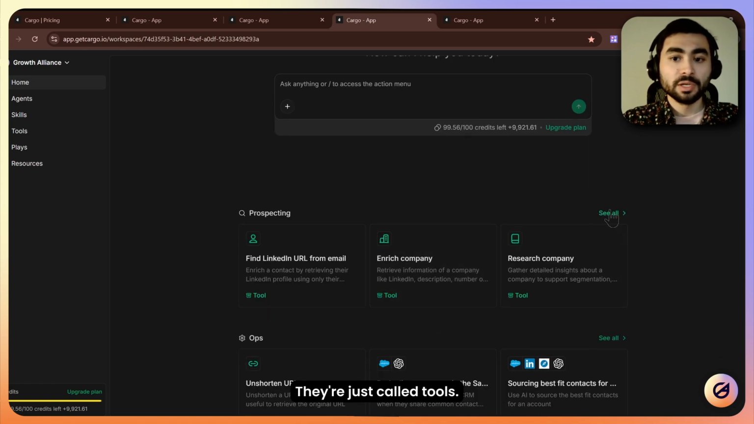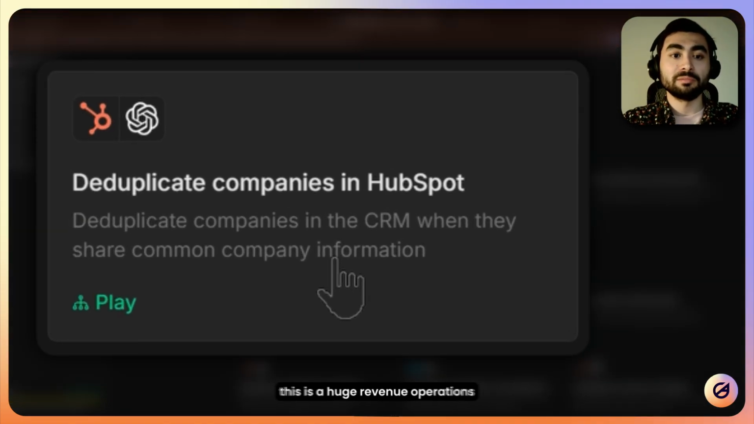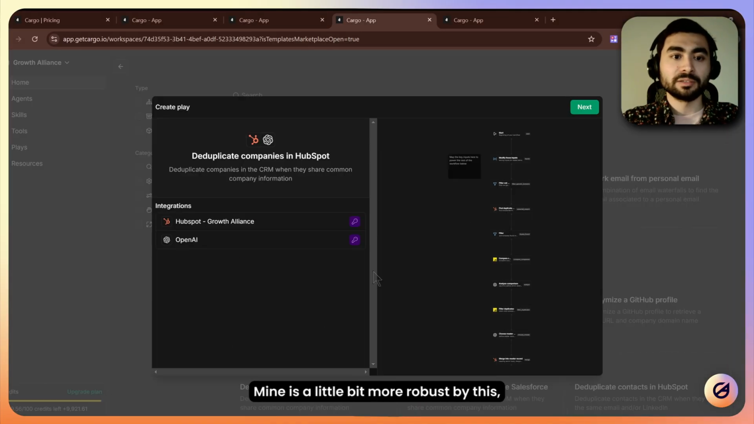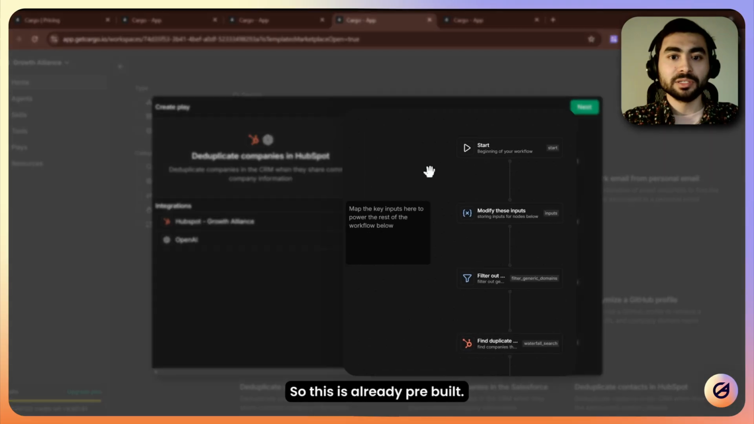They're just called tools. If you want to see what is already in there that you can build: deduplicate companies in HubSpot. This is a huge revenue operations play. This is why I actually moved to Cargo a long time ago. Mine is a little bit more robust than this, but I will show you in general. So this is already pre-built.